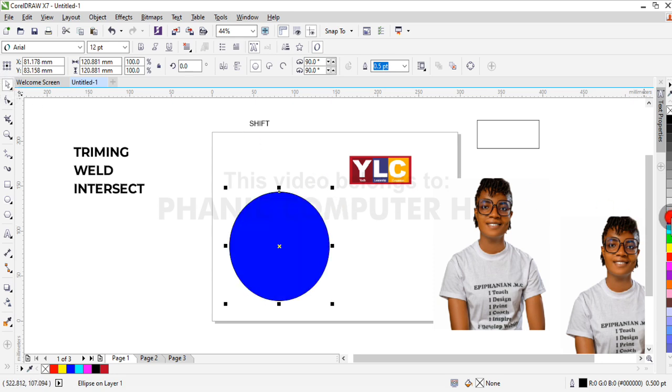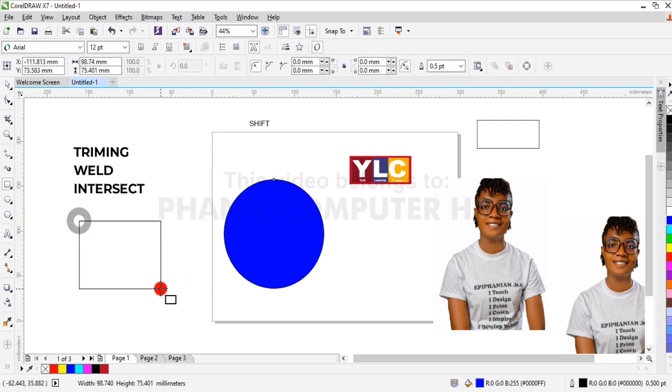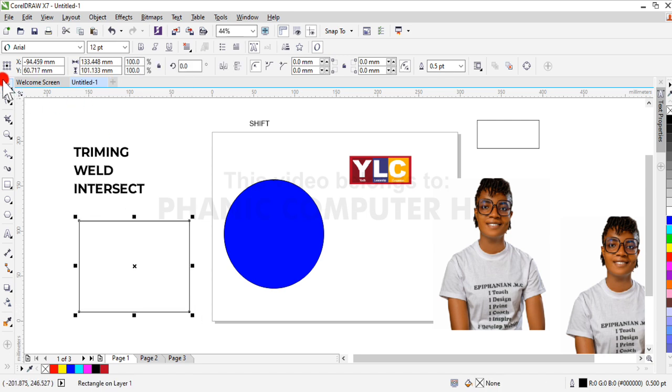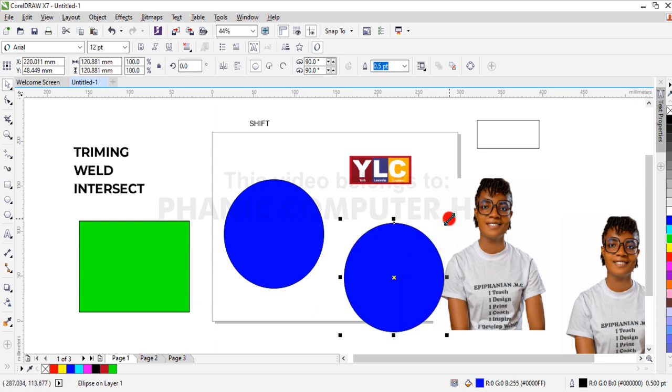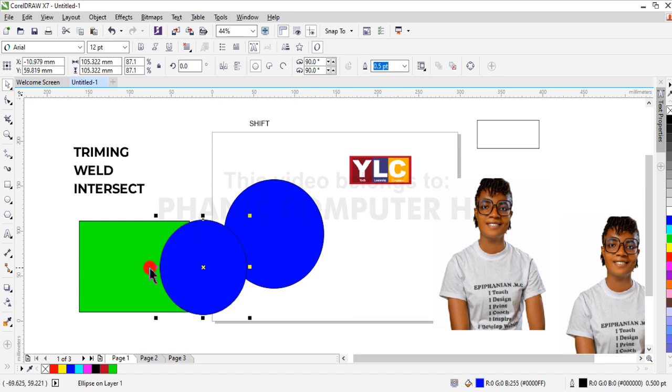We add a color, right? We draw a rectangle, add a color. Okay, I'm not going to use a small circle. I can decide to duplicate this circle, then place it here. As I'm placing it, I just place it here, then select the two, this circle and this rectangle. I can use my shift key, select the two. I want to cut out this part, so I'm going to use trim.